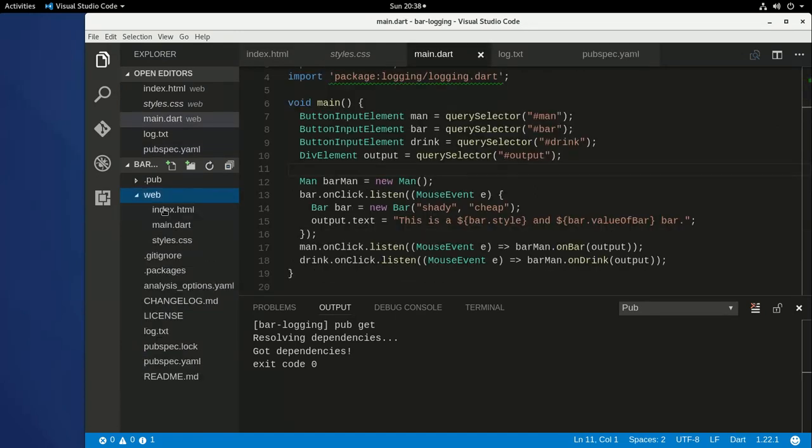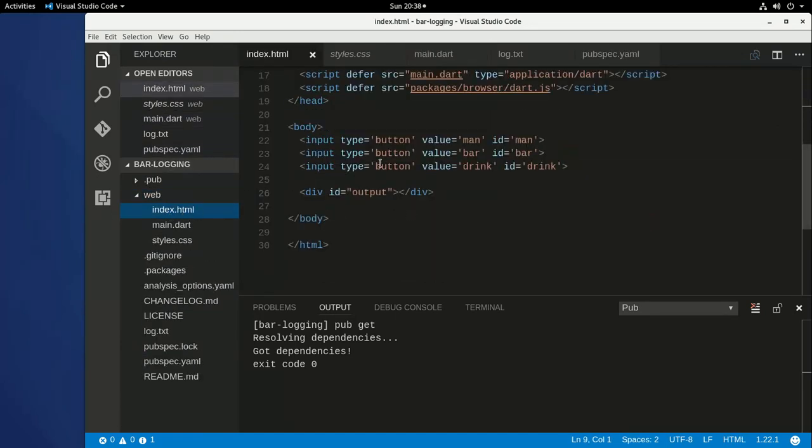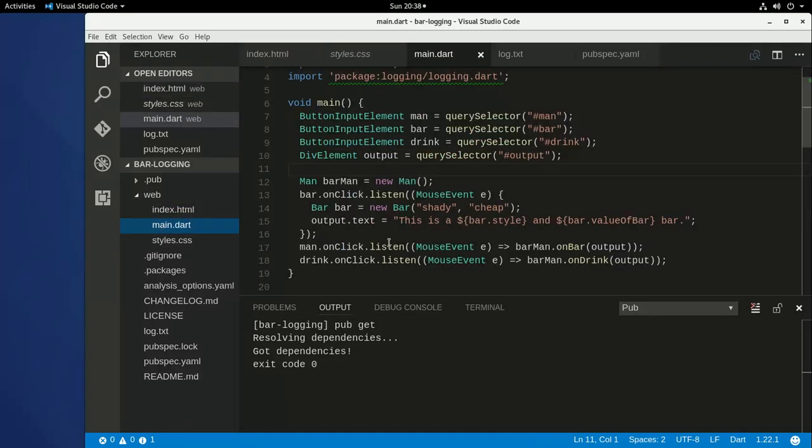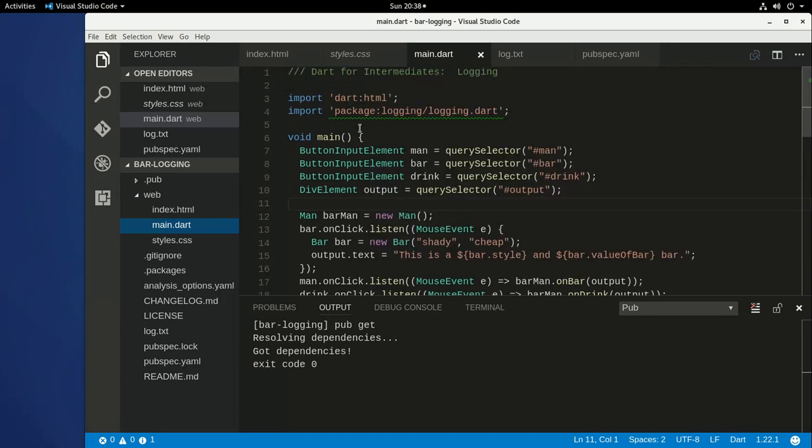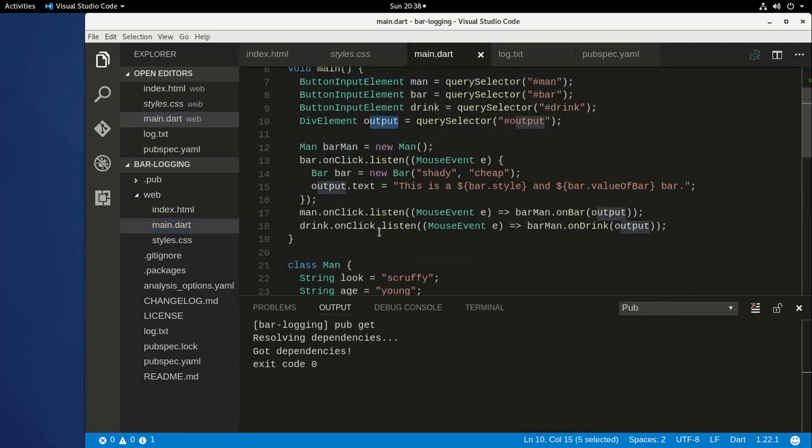And in the index, I'm simply going to say there's three buttons and an output. Button one is going to be the man. There's going to be a bar that he goes to, and it's going to be a drink, okay? And in main.dart, I'm going to import the logging package as well as HTML. We'll instantiate the buttons as well as the div output, the div element.